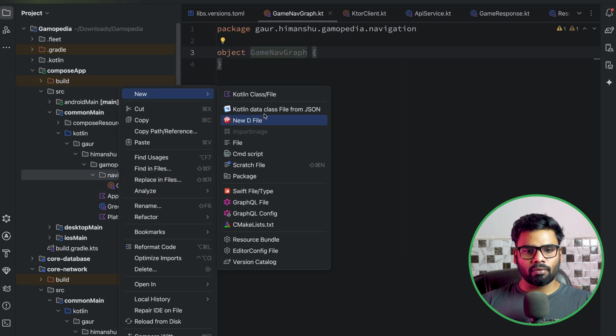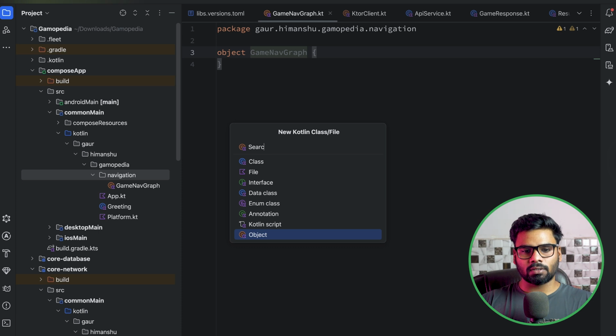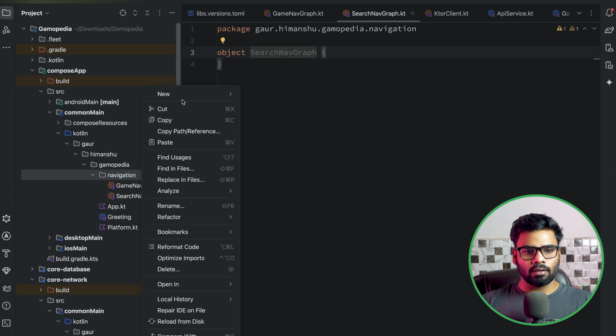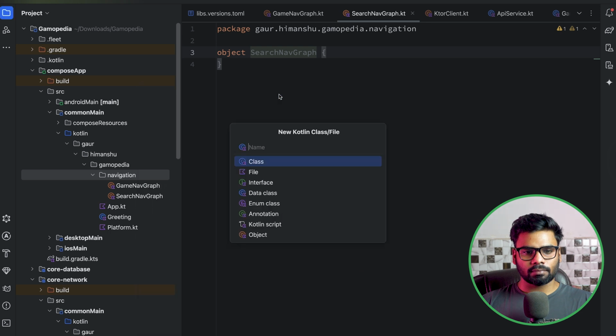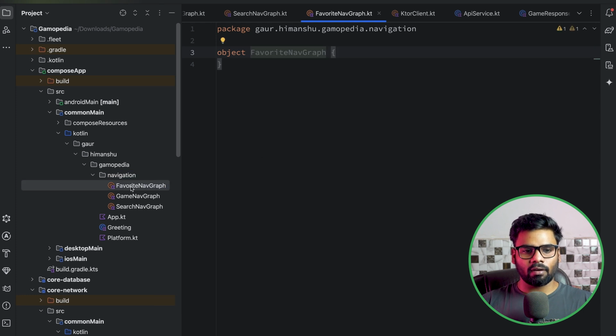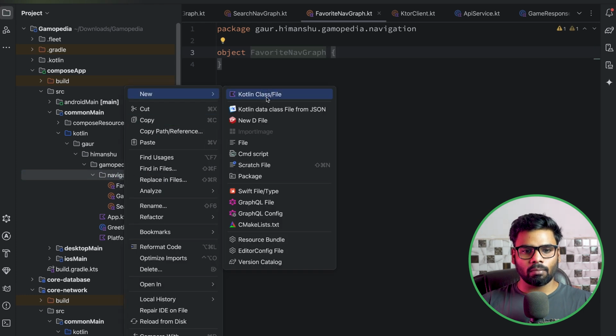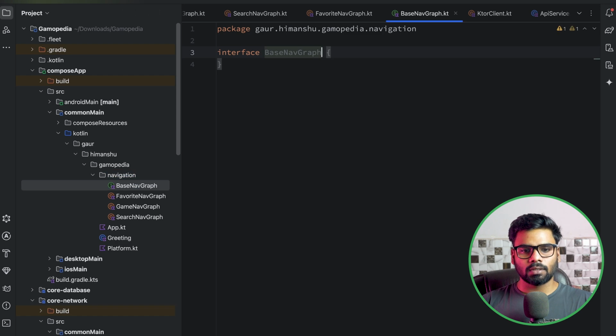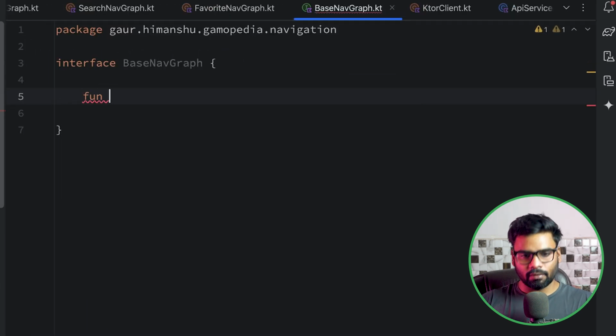Similarly, I'm going to create one more object for the search nav graph, and lastly we'll have the favorite nav graph. So we have these three nav graphs, and I'm going to create one more interface this time. This contains the blueprint, and I will call this BaseNavGraph. In this interface I'm going to create a function, and the function name is build.